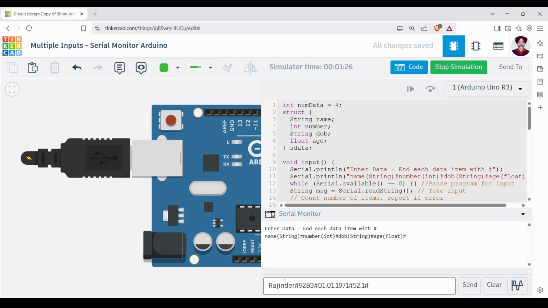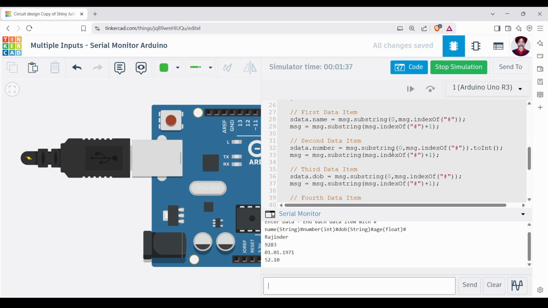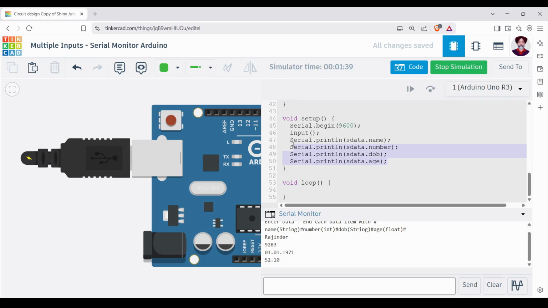So that means I've given four pieces of information ending with hashes. No enters. Enter is only one. When I press enter, it displays that these are the four pieces of information that have been entered. This display is actually happening over here. So these are the four printlns that have actually displayed the values.